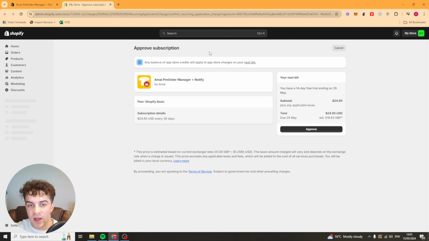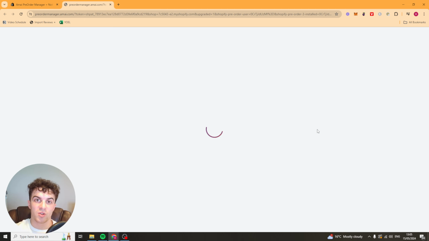Now, the app does give you a 14-day free trial, but after that, it is going to be $24.95 a month, or about £20 per month. If you're okay with that, press approve. I'd recommend just giving it a shot anyway, and if you don't like it, you can just delete it, and you won't be charged as long as you do it within the 14-day period. So once we press that and approve it, it should be on our store, and we should be ready to set it all up and get it working.